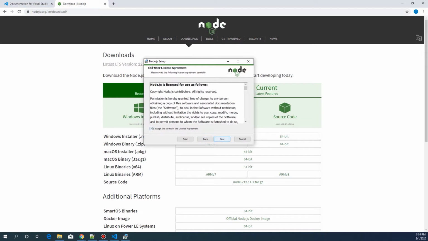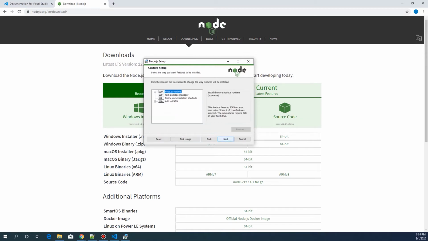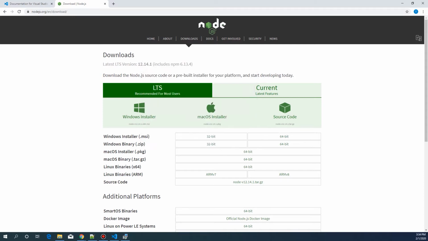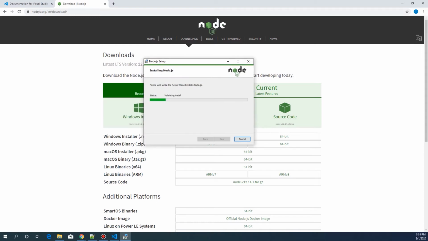click next, I accept, click next, and the default location where I install. Click next. I'm not changing any default values. Click next, install. It won't take more than a minute. The installation method might be different for Linux and Mac. Now I just click finish.